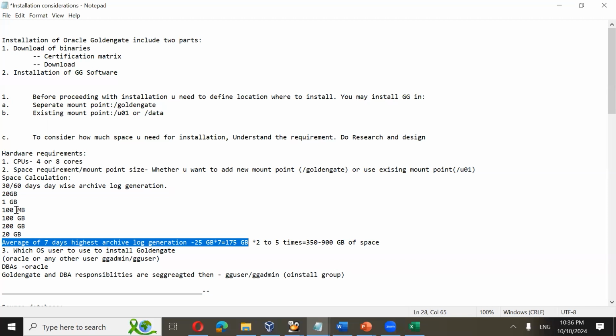And even if they don't agree, the onus doesn't lie on you. So say, for example, after 6 months, the Goldengate space requirement is much more than what you are getting. In that case, you can tell them that yeah, you requested for it earlier but you didn't get it, that's why you're requesting additional space again.